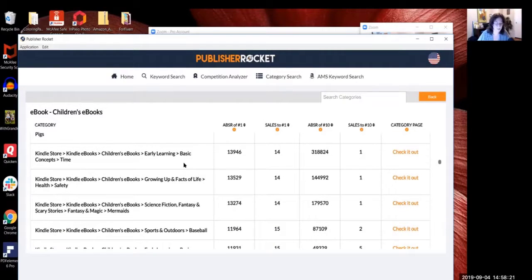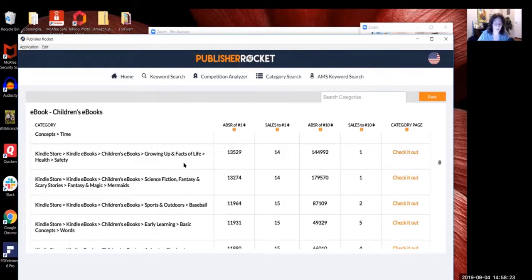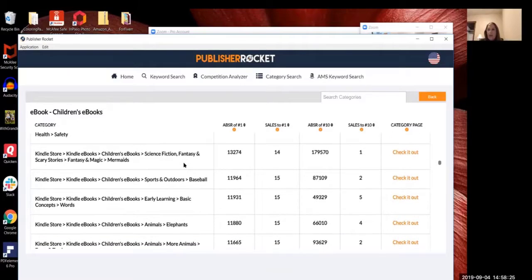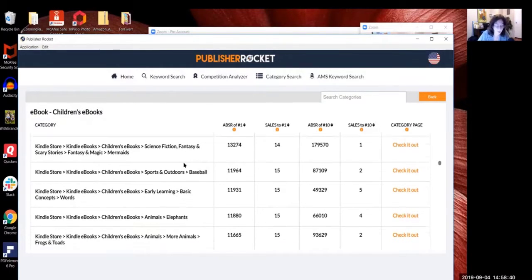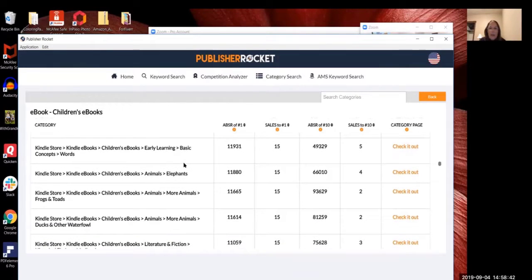So basic concepts of time, safety, mermaids. Mermaids are big, I tell you. They have their own category, but I have a pet peeve about the fact that fairies don't have a category. Under fantasy and magic, fairies are as big as mermaids, right? But they don't have their own. Yeah, but I think mermaids are more popular now. Elephants, I'm surprised to see elephants.